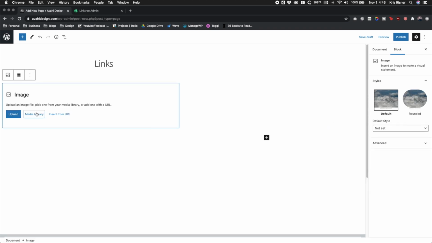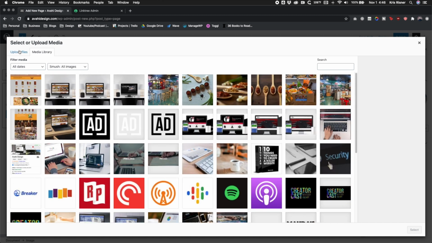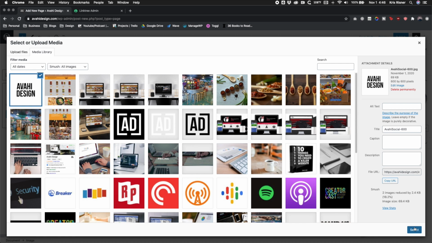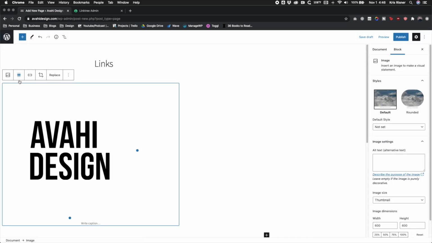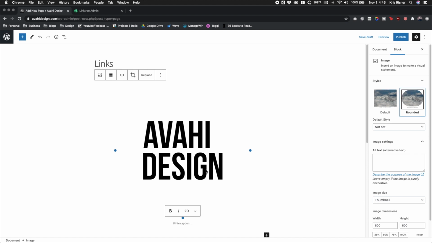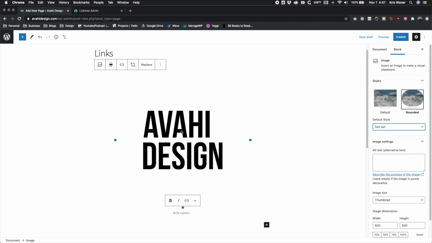Let's check the media library first. I don't have any pictures of me, so we're going to upload a file. Since this is for my Avahi page, we're just going to use my logo. We're going to align center, and then you can do rounded. In this case, you can't really see it because it's a white background on a white photo, but if I had a different color background, you'd be able to see that.